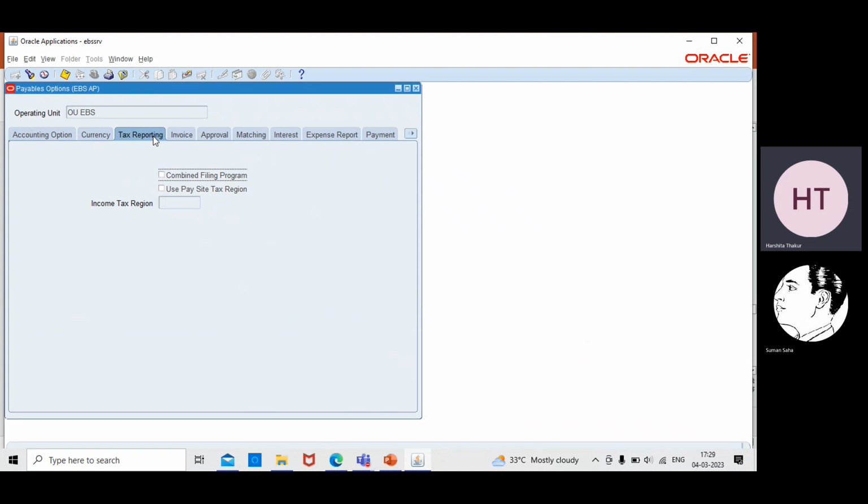Combined filing program: enable this option if you are using 1099 combined filing program reporting. When you are using this reporting program, you can just enable it here. When you enable this combined filing program, you can also enable the use pay site tax region. If you're going for this program, you need to give your income tax region here.